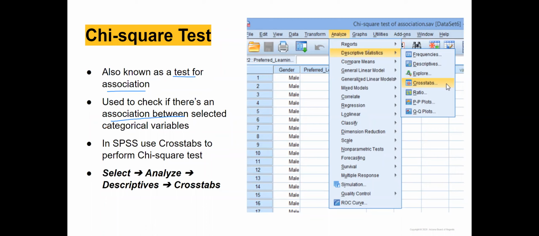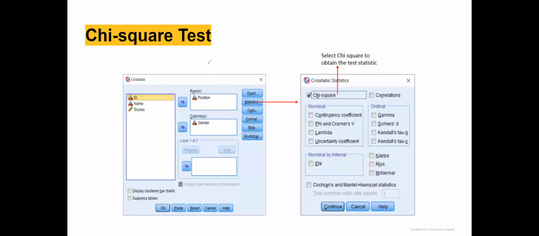So you go to Analyze, Descriptive Statistics, Crosstabs. Once you select that, you will select the variables you want to compare. So there you selected position and gender. You want to see, is there any relationship between the two variables, position and gender? Both are categorical, right? So you select both the variables, you select the chi-square, and you click on continue.